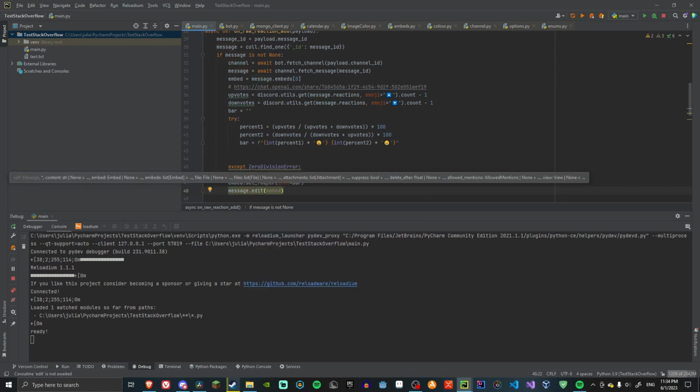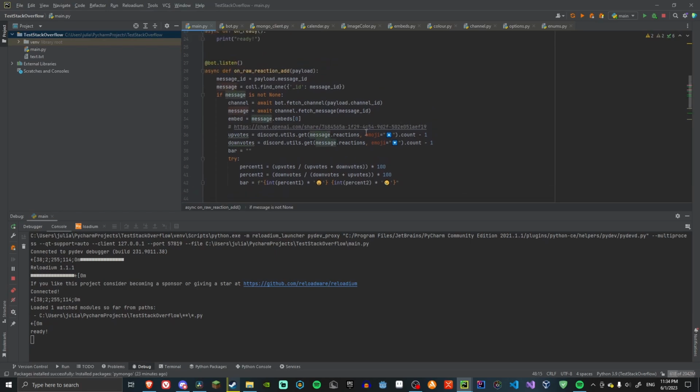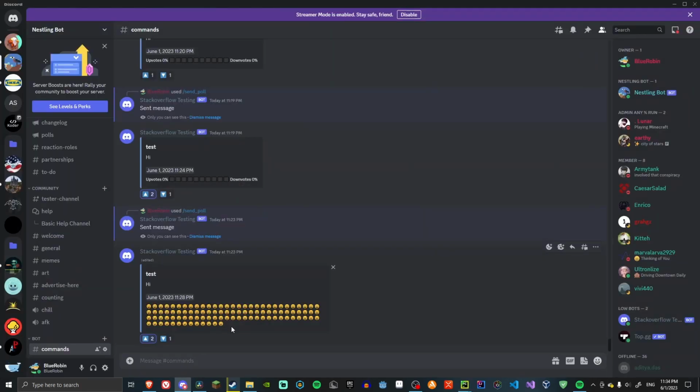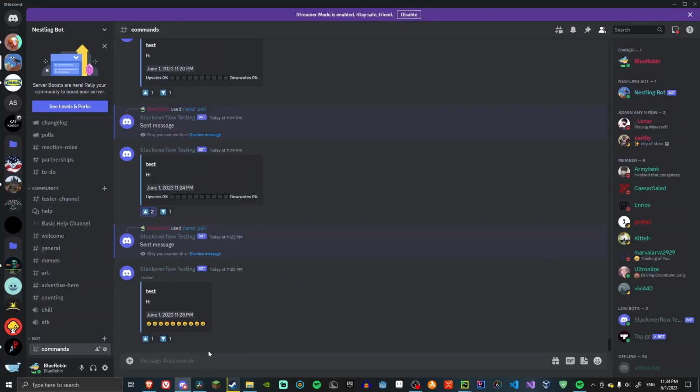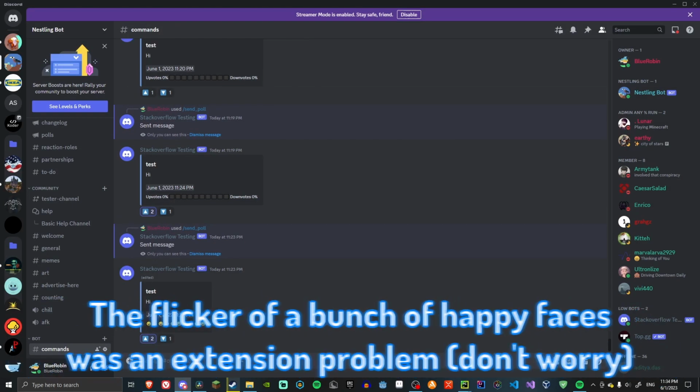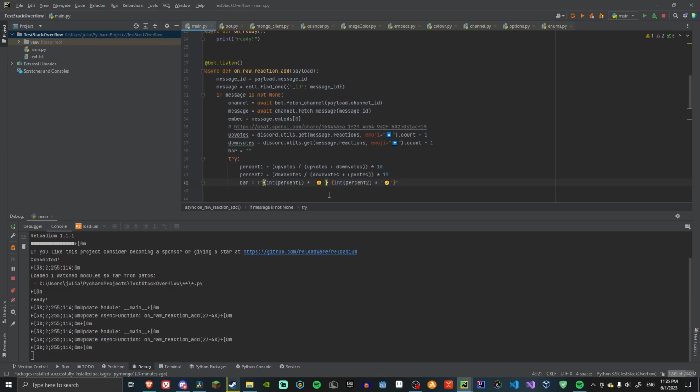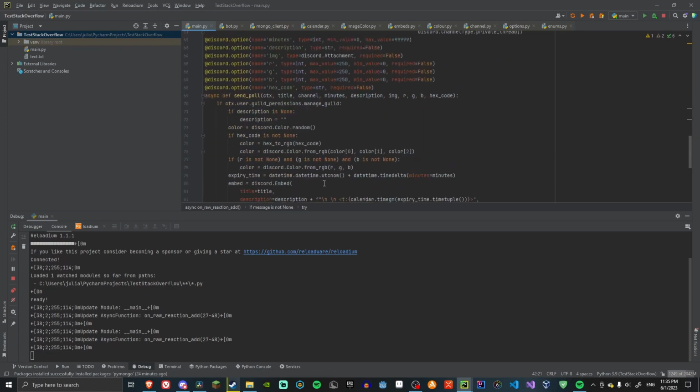message.edit, this is going to be asynchronous, so embed is equal to embed. We're going to await this. So now this should work, and now it's a progress bar that's 100% happy. If you downvote it, it's all sad. And this is a bit much, so we're going to divide by 10. We're going to remove 1 here. Yeah, that's way better.